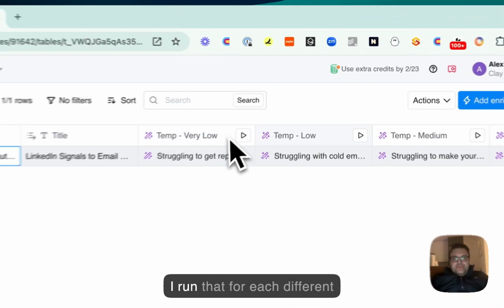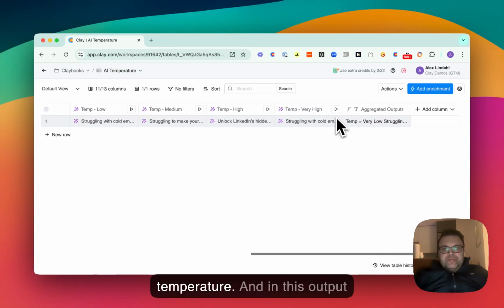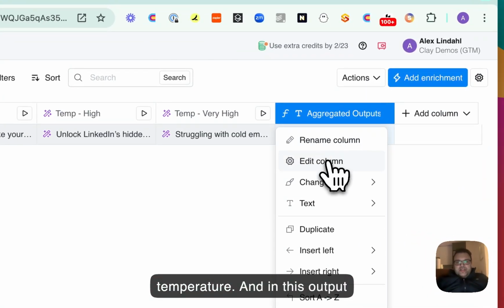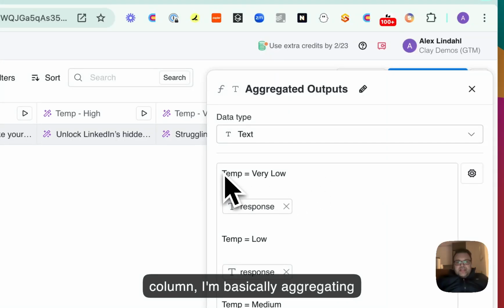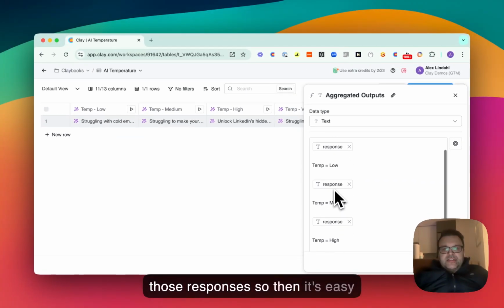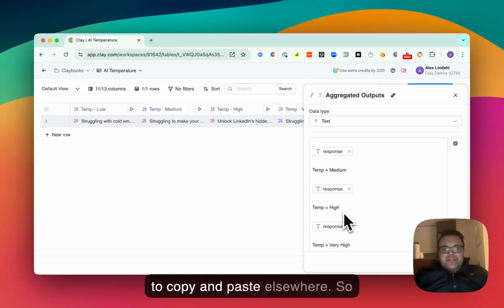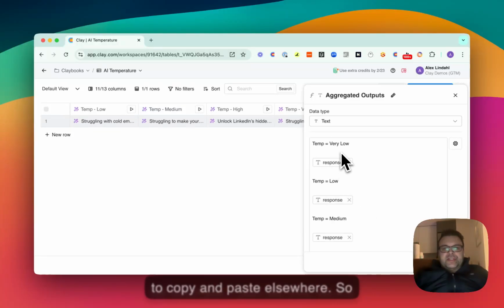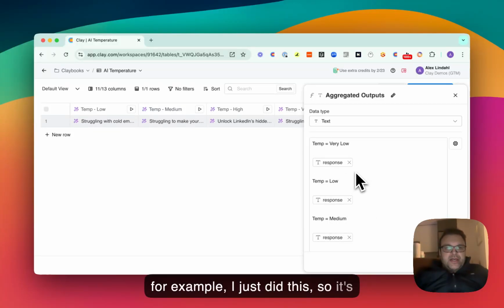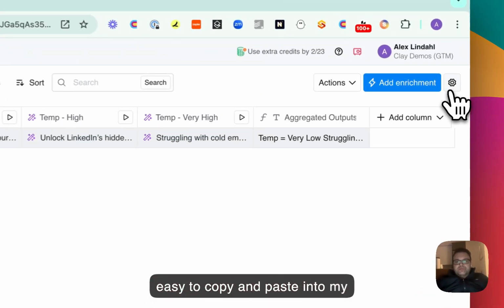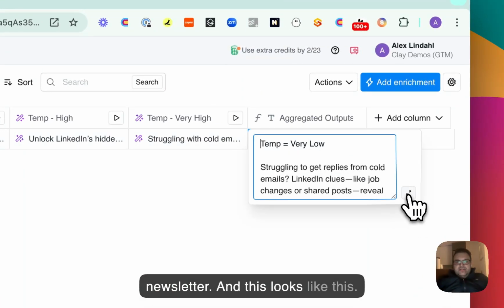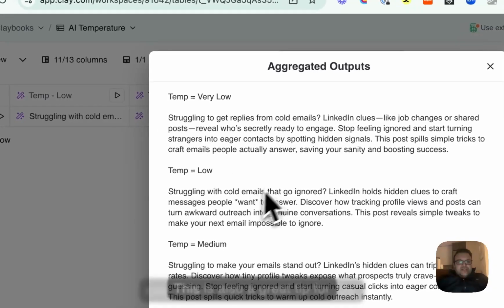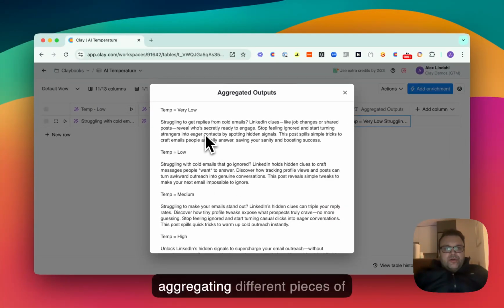So I run that for each different temperature. And in this output column, I'm aggregating those responses, so it's easy to copy and paste elsewhere. For example, I just did this, so it's easy to copy and paste into my newsletter. And this looks like this. This is also a great tip for aggregating different pieces of data into Salesforce fields, so it's aggregated for sales reps.